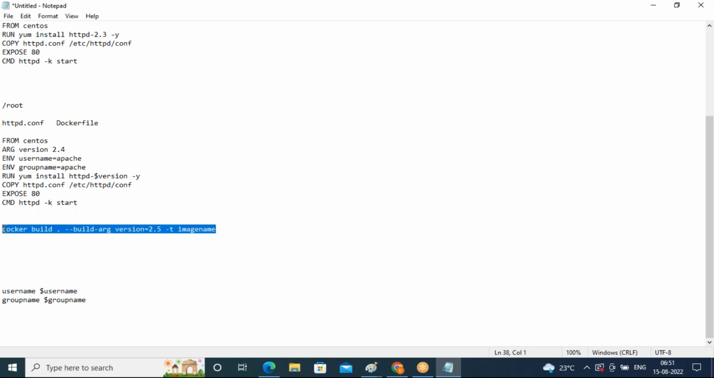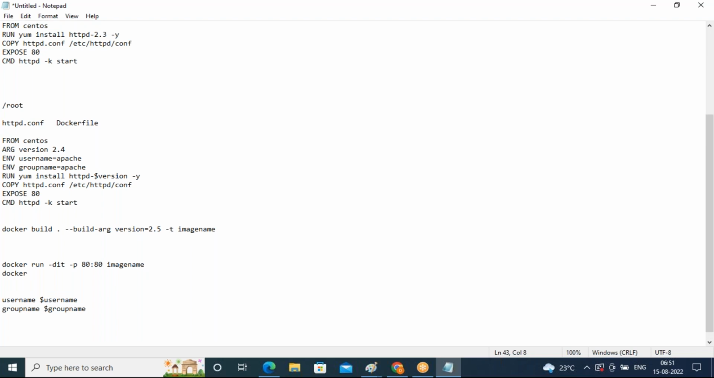Open this image. Now if you log in to this container, if you build a container with this image, like this: docker run -dit, okay, so -p 80:80, and you give the image name. Then after that, docker exec with the container id. Okay, if I log in to this and open that file, it will look just like this.